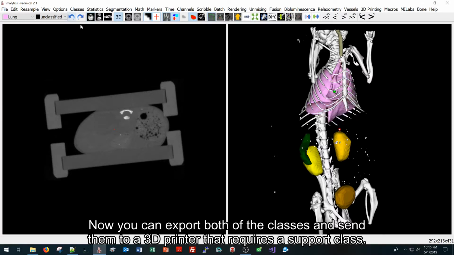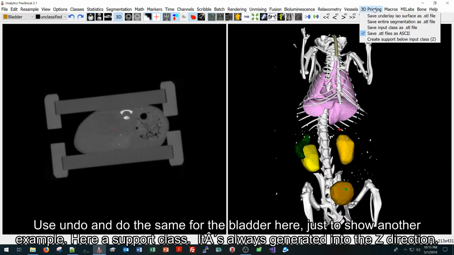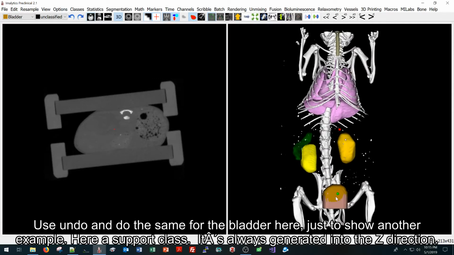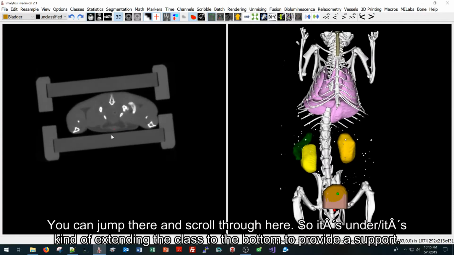You can use undo and do the same for the bladder here, just to show another example. Here a support class, it's always generated into the Z direction. You can jump there and scroll through here. So it's kind of extending the class to the bottom to provide a support.